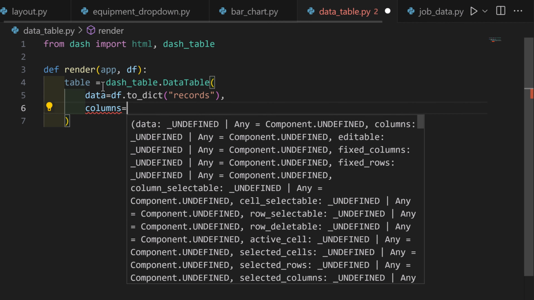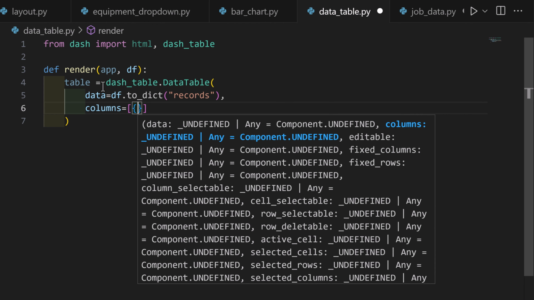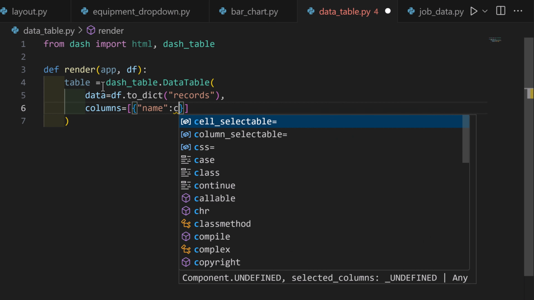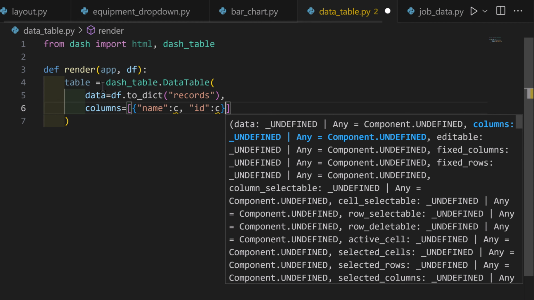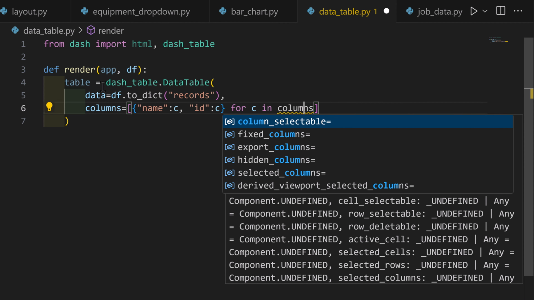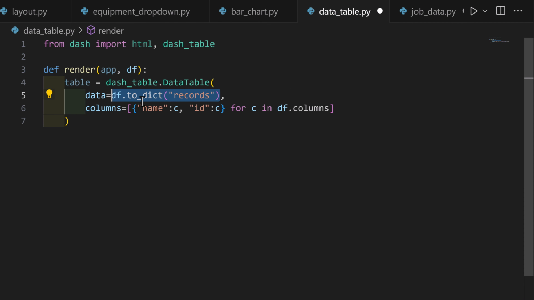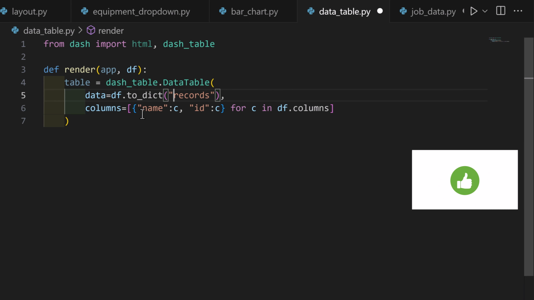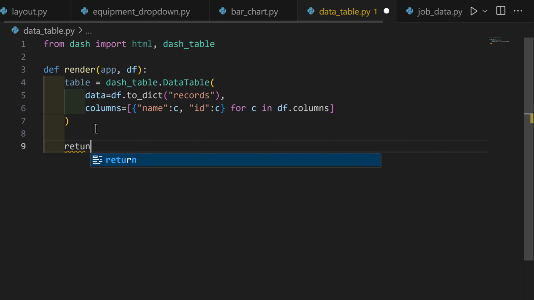So we'll say columns equal, and we'll do a list comprehension with a dictionary here, and we'll say that the name will be C and the ID will be C for C in columns. And we need data frame dot columns. So our data will be the data frame dot to dict, and this records here is just a keyword that we want all records in our data frame. And then we also want the columns, and we want the name and the ID for each column in our data frame columns. And then we want to return this table.